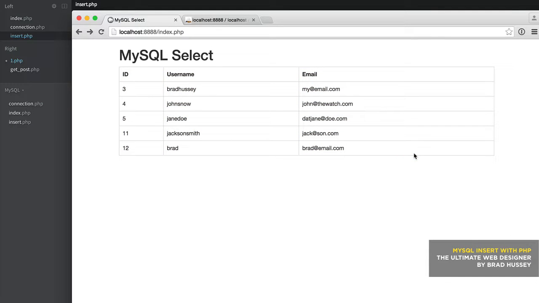Now, keep in mind, your data in your database might differ from mine because I've added a couple different entries and you might not have the exact same ones. But as long as it's pulling from your database, then you're good to go.